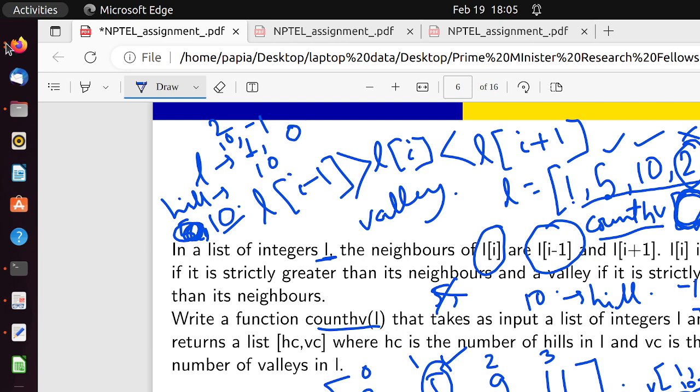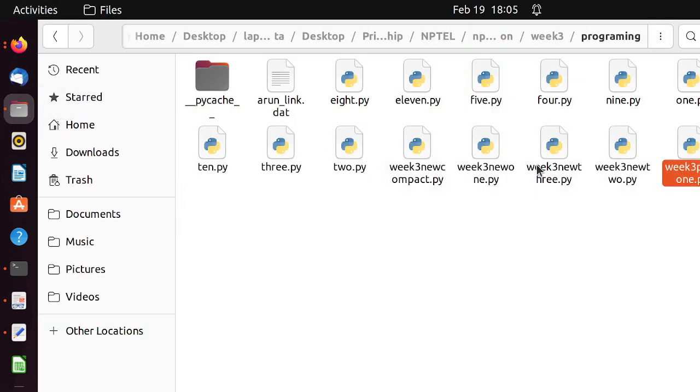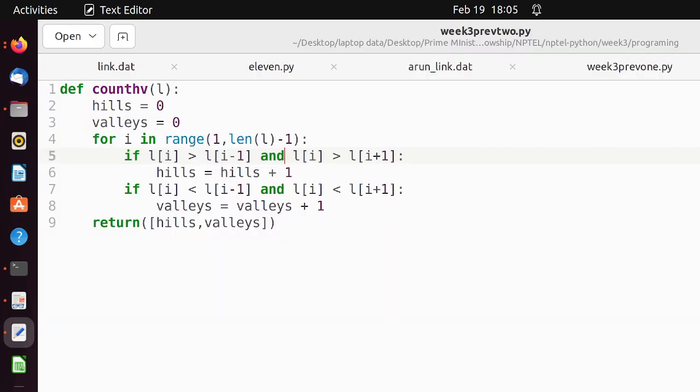Now coming to the programming part. So this is the program. Just see the program first. Here I have written count HV.